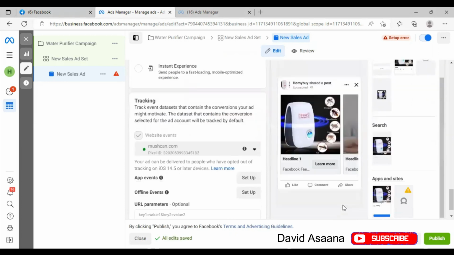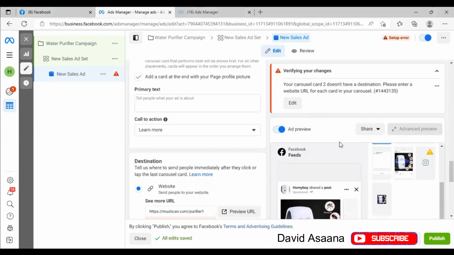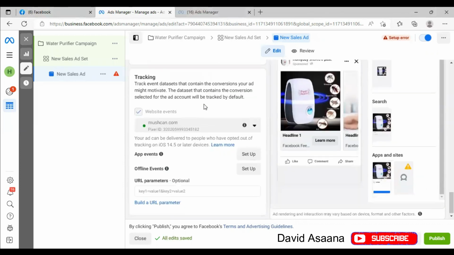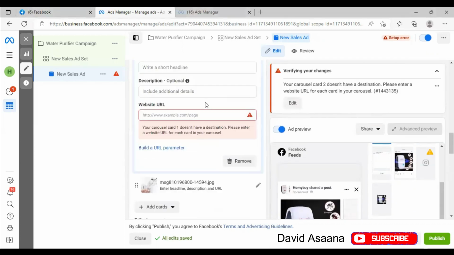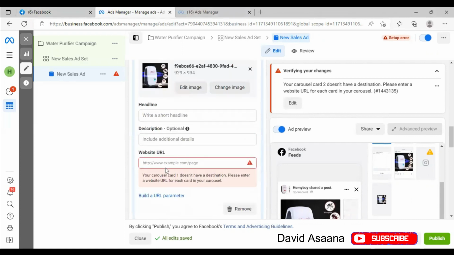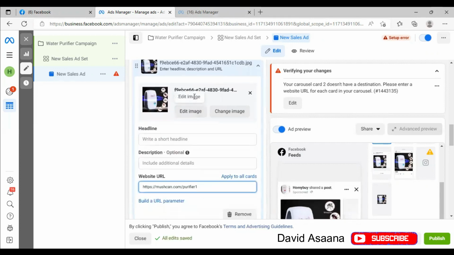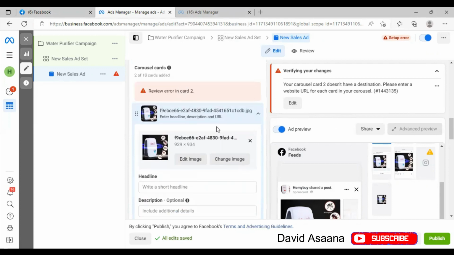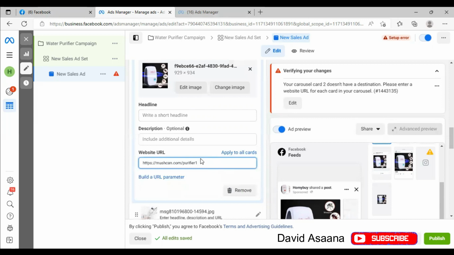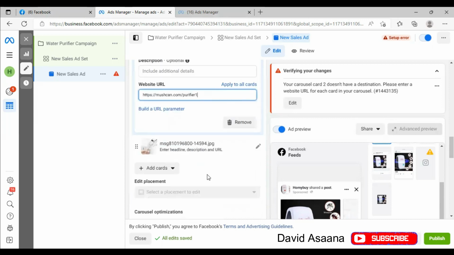As you can see, it says carousel card 2 doesn't have a destination. Please enter a destination. They mean exactly where I want it to take people if they click on this one. If these are products on the website and you want each individual product to go directly to that product on the website, you need to copy the web URL for that particular product and paste it here.